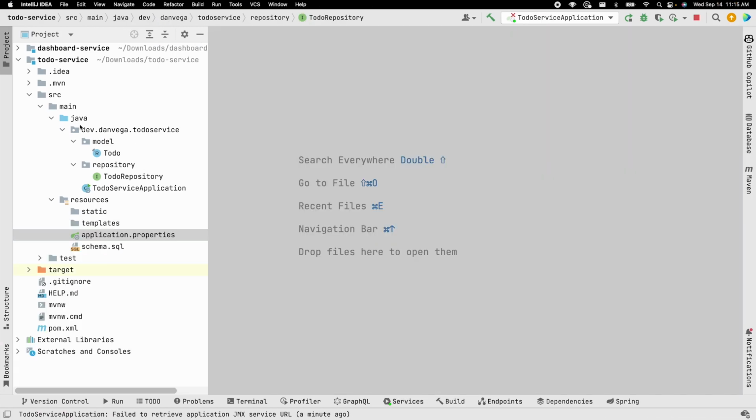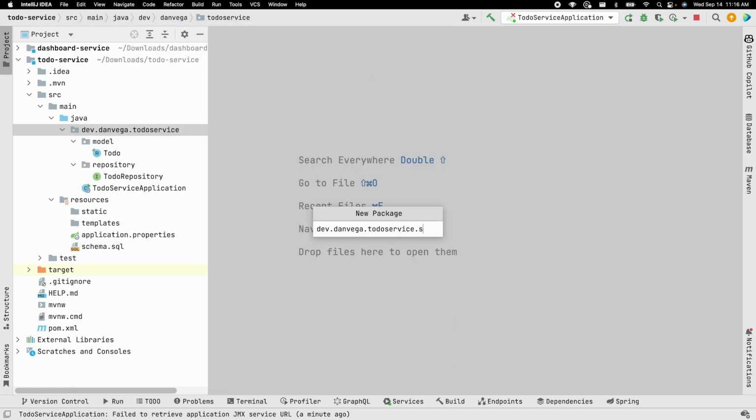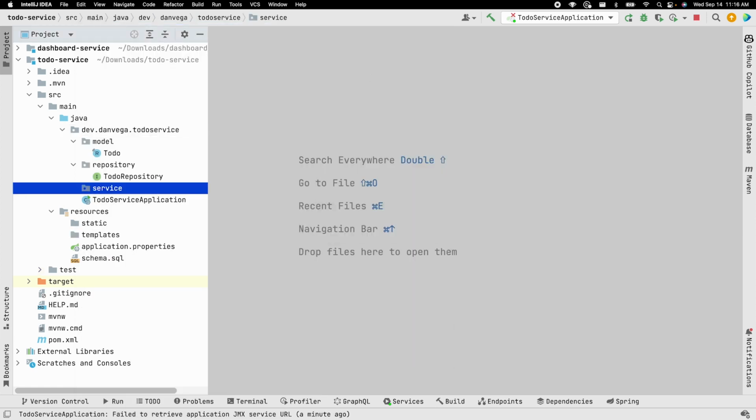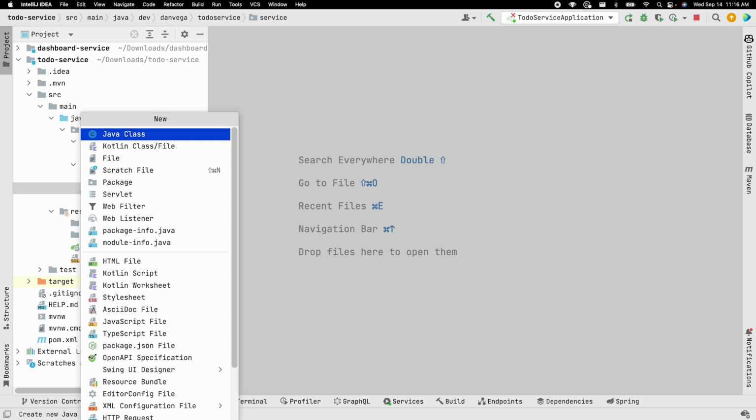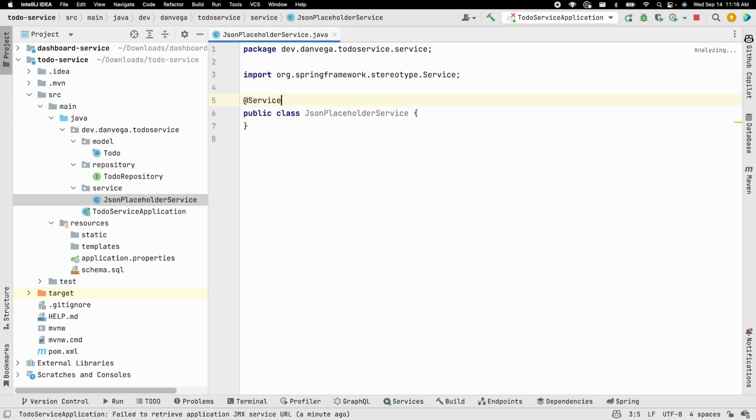All right, the next thing I want to do is I want to come in and create a new package in here. We'll go ahead and call this service. And inside of this service package, I'm going to create a new class, and we'll call this JsonPlaceholderService. We're going to go ahead and mark this with the @Service annotation, so Spring knows to go ahead and create an instance of it for us. And what this is going to do is this is going to be a class that is going to reach out to that public API, get those 200 to-dos, and then we can use that elsewhere to go ahead and persist them off to the database.